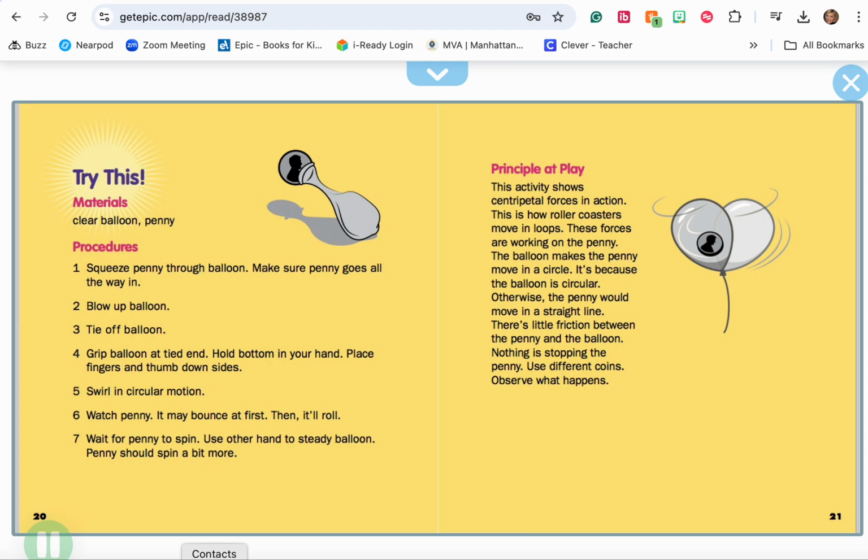Try this. Materials: clear balloon, penny. Procedures: 1. Squeeze penny through balloon. Make sure penny goes all the way in. 2. Blow up balloon. 3. Tie off balloon. 4. Grip balloon at tied end. Hold bottom in your hand. Place fingers and thumb down sides. 5. Swirl in circular motion.